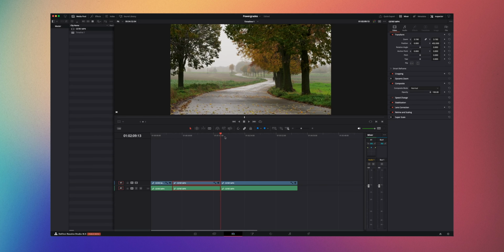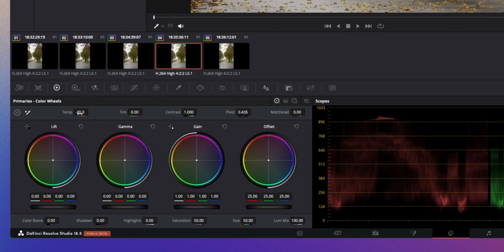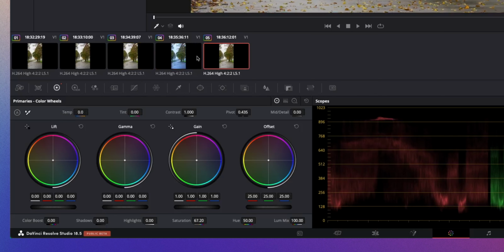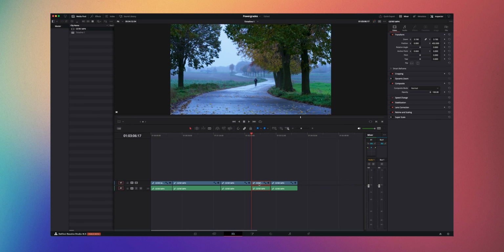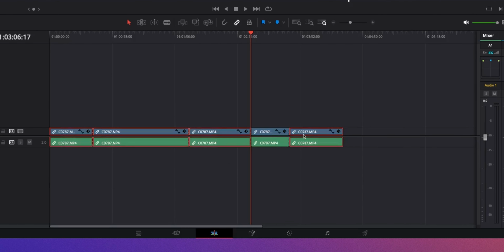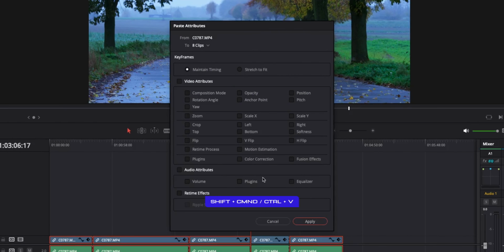Also, here's a quick bonus tip. Imagine you've applied your Powergrade and you continue cutting your video. If you change the grade, other clips don't update automatically. That's where remote grading comes into play. Typically, you would copy a grade by pressing Command or Control plus C, select all the clips, paste the grade by pressing Shift plus Command or Control plus V, enable color correction and apply. But this doesn't update all instances of this clip automatically, and it takes time.